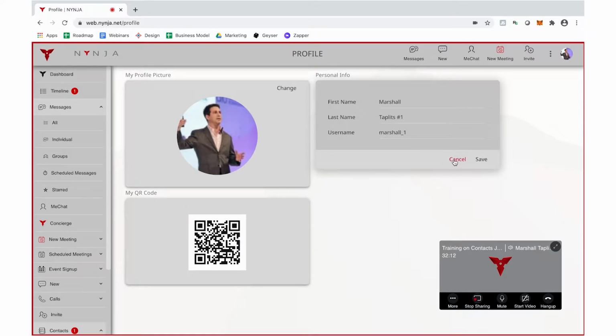So again, for security, but you would not lose any of your existing contacts. So let's say I'm a user in Ninja and I want to add a new contact.